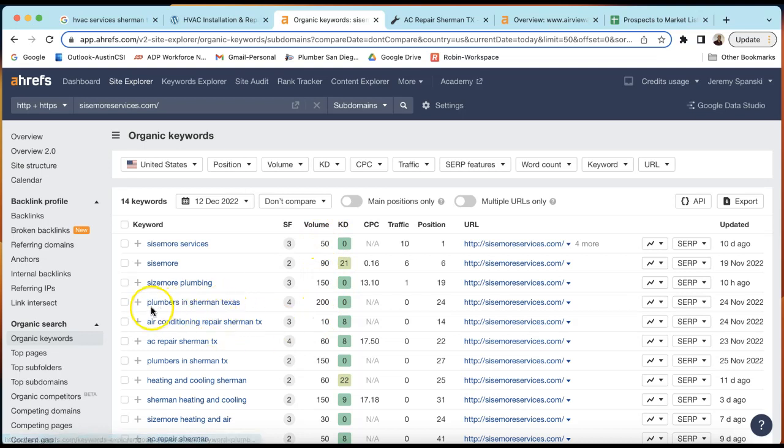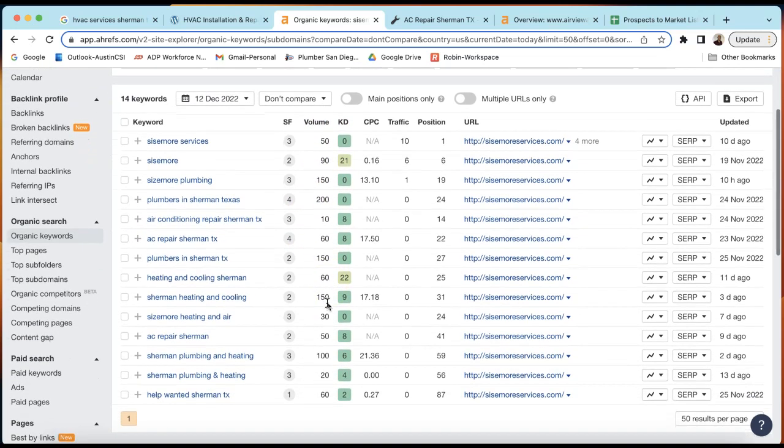This is a good one you have on your website: plumbers in Sherman, Texas. That's giving you a lot of searchability. But think about all the buyer intent keywords: plumbing repair, plumbing services, Sherman, Texas plumbers, plumber Sherman, Texas. Even increase all the areas that you go to as well. So you get very creative, increasing the keywords to increase your searchability.